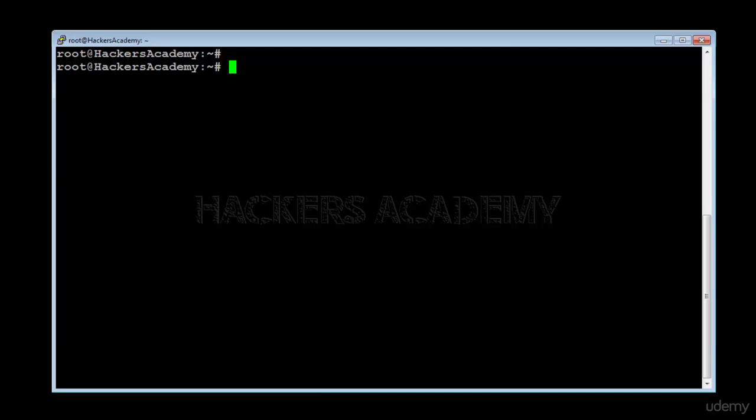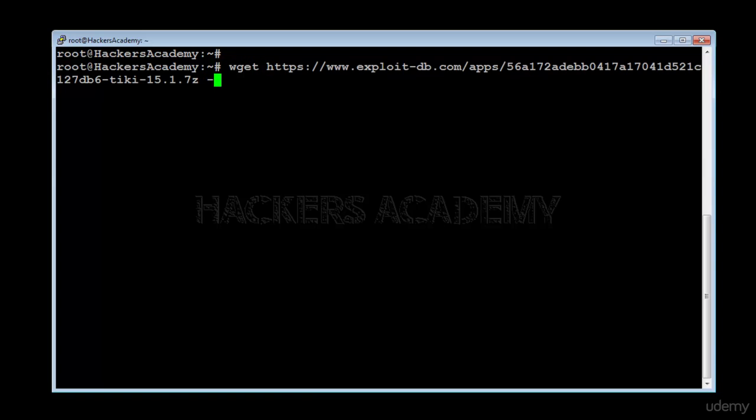So I do wget, I put the URL to download, and then -O. The capital O is to specify the output of the name of the file that I'm downloading. In other words, what do I want the downloaded file to be saved as? And I'm just naming it tiki.7z. The reason I'm giving it the extension of .7z is because this is the extension that it's being downloaded with. If you look right before the -O, you'll see the original name of the file that's being downloaded.